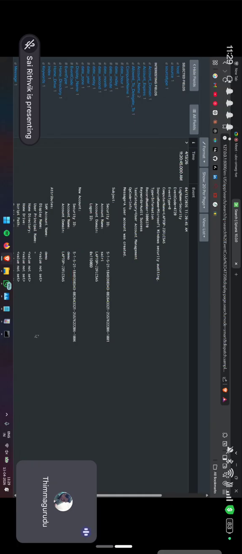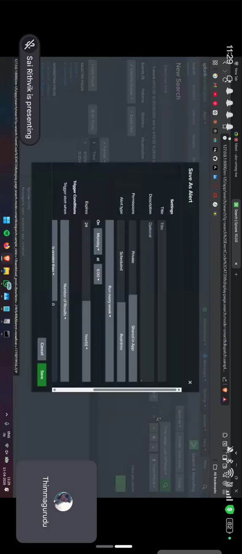For example, you are a SOC analyst and you want to monitor your users' activities. You want to get an alert whenever a new user is created. Which logs do you have to monitor? Only this event ID, right? Now scroll up to the search bar. At the top there is Save As, alert. You can create the alert for this search.